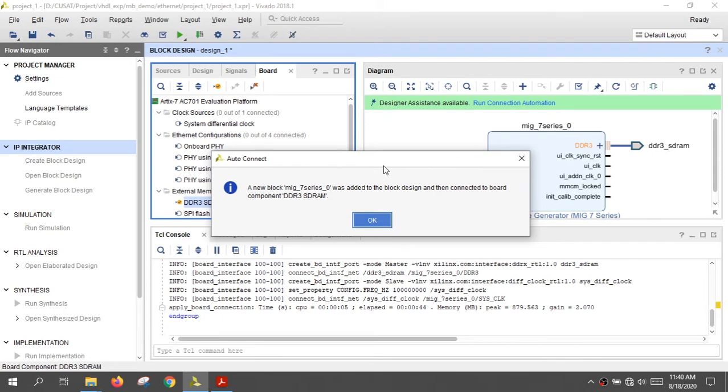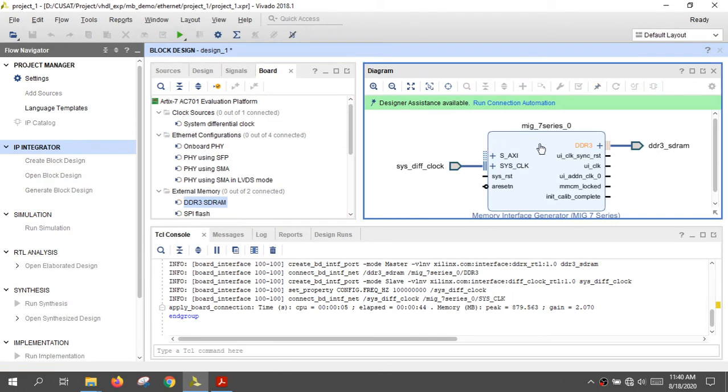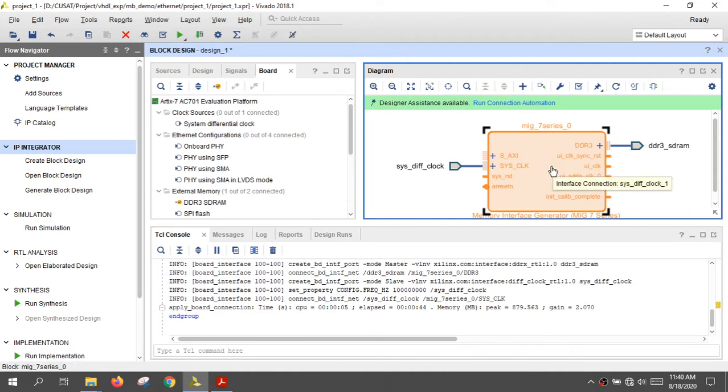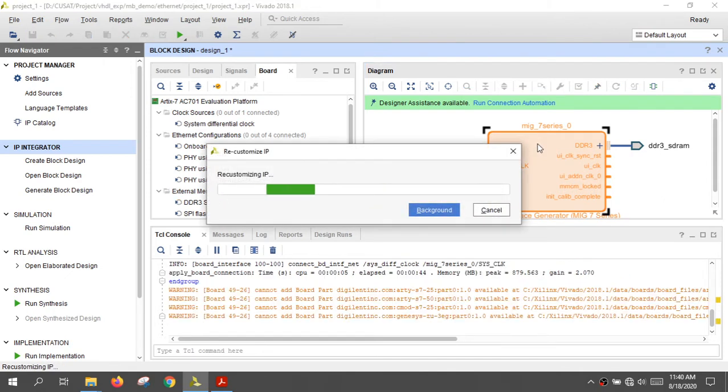The memory interface generator is added by Vivado. Just click OK, and now we can generate the memory interface using this interface generator, which has been automatically added by Vivado. You can just double click on this to start the generation of the memory module.